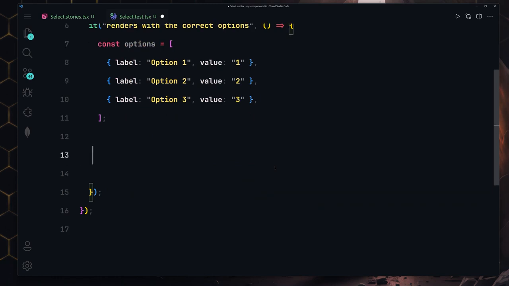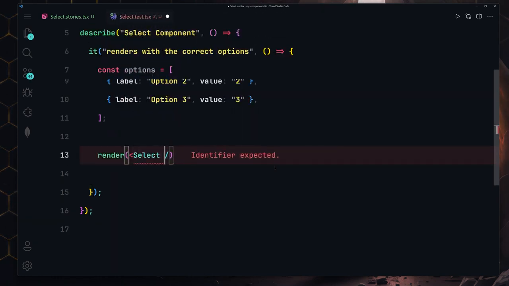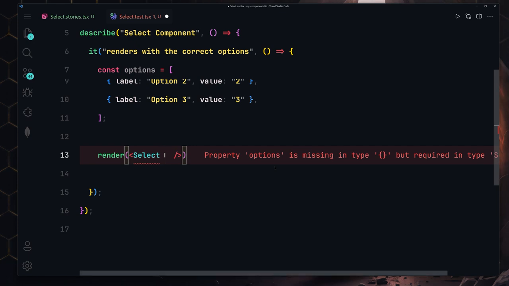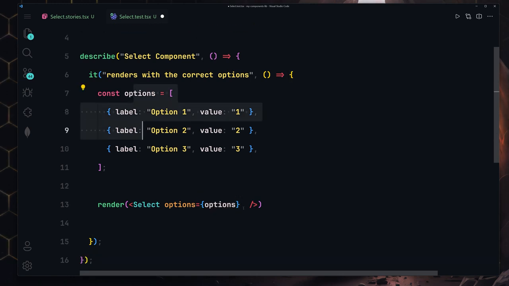Now the next thing that we have to do is render our component to the virtual DOM. So I'll just use select, and I'm going to close it like this. Now here we have to specify those options, and I'm going to be passing those options which we are now providing right here. Okay, so that's totally done.